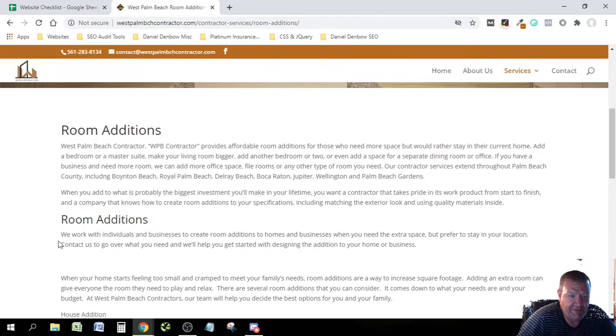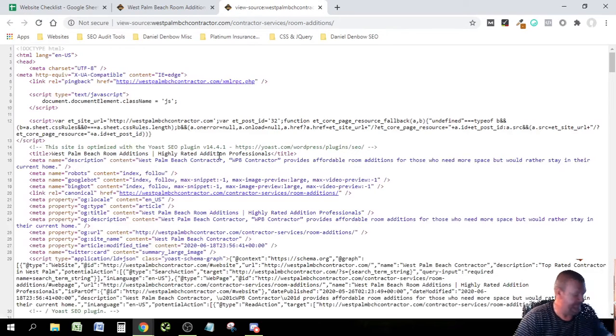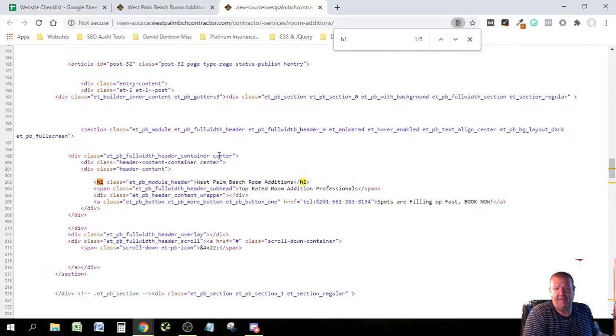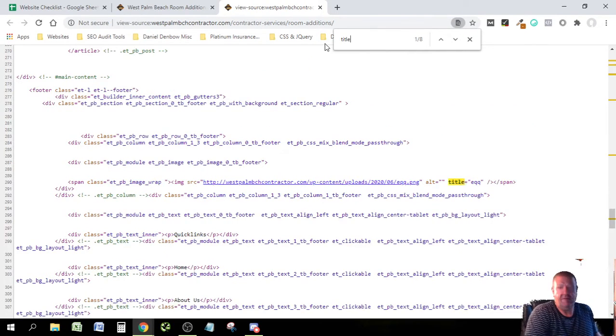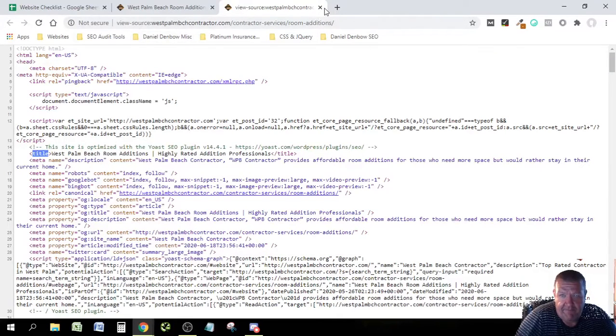I don't know why this has room additions or room additions. This is probably the H1. Let's see if this is. Yeah, the H1 here is West Palm Beach room additions. And the title is West Palm Beach room additions highly rated addition professionals. So you've got one of each. You've got a title and you've got an H1.